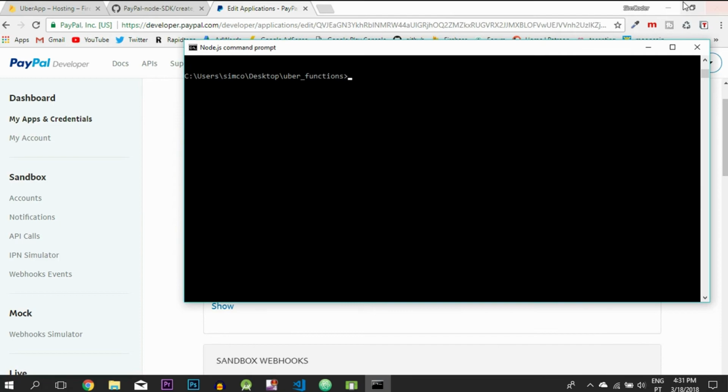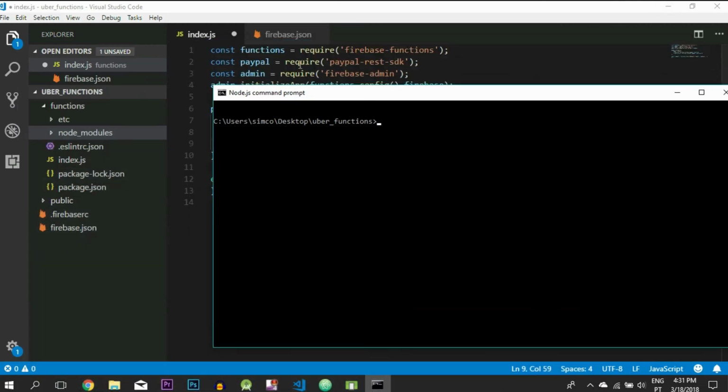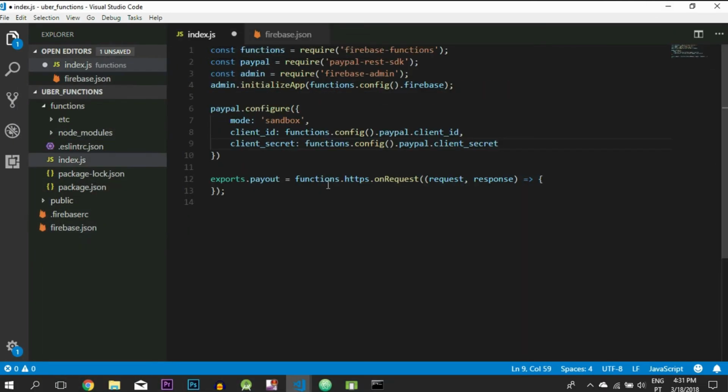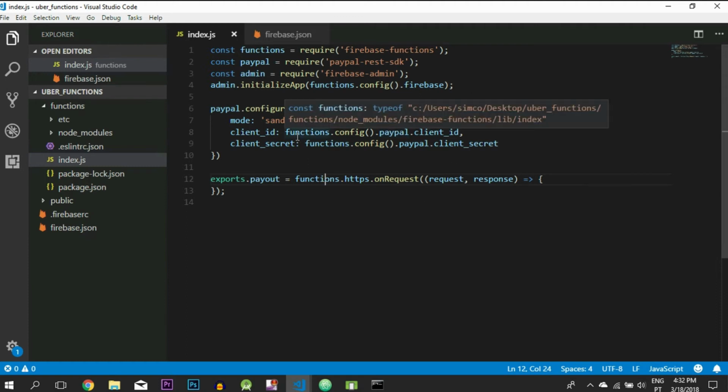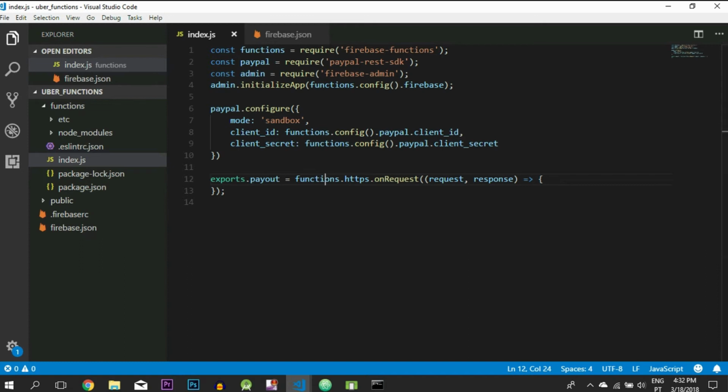Okay, so that's done. Now we are going back into our index file, and now the app knows, because we simply installed our ID and secret into a place in our functions folder, so that the app knows exactly what our credentials are. Okay, so now everything is done. We can now move on to the payouts and actually start writing some interesting code.